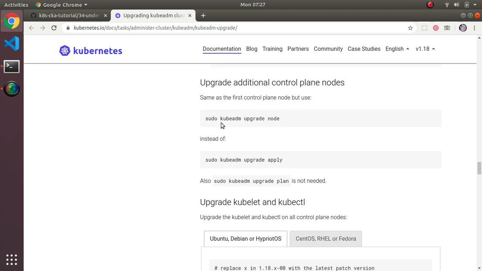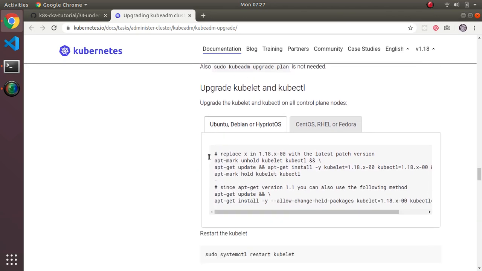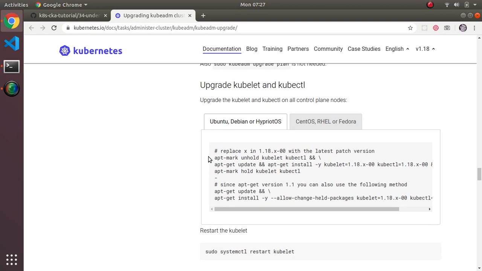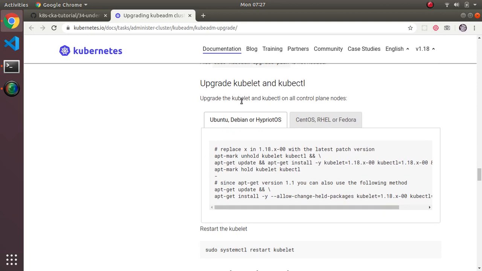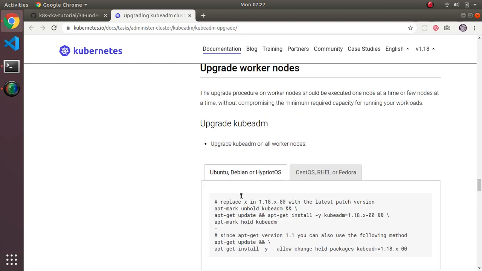But you do a slightly different command when you finally do the upgrade. You use upgrade node as opposed to what we were using before, which was upgrade apply. Okay, and then once you get that done, you need to upgrade kubelet and kubectl on all the control planes. Okay, and there's instructions on how to do that. Right, and you restart kubelet.